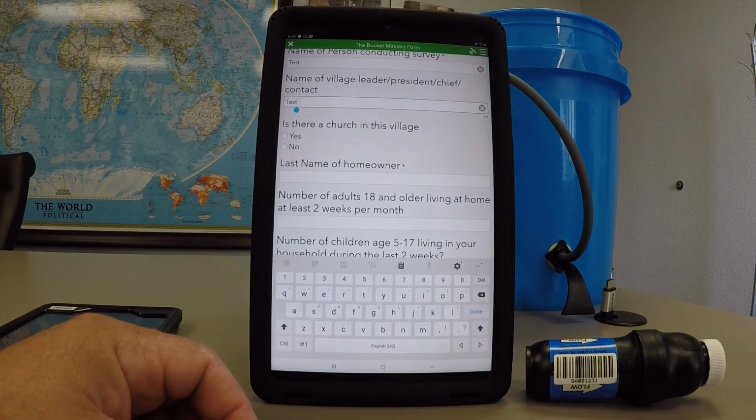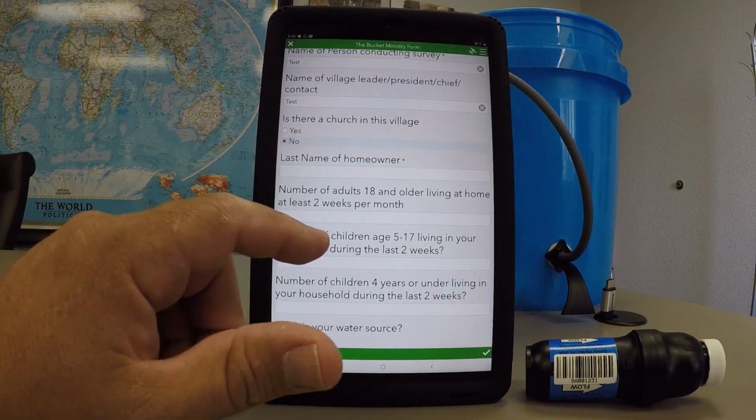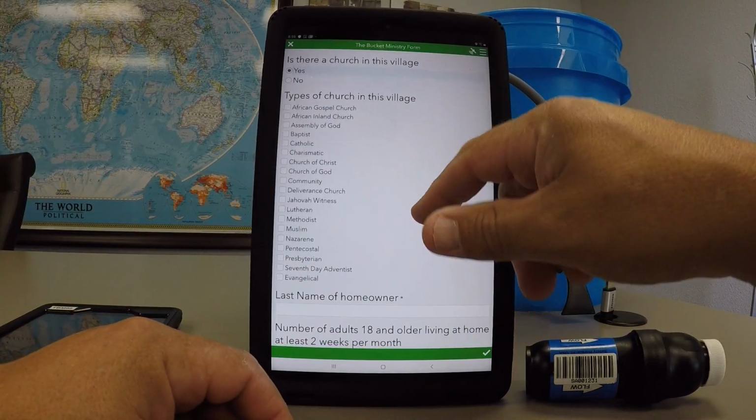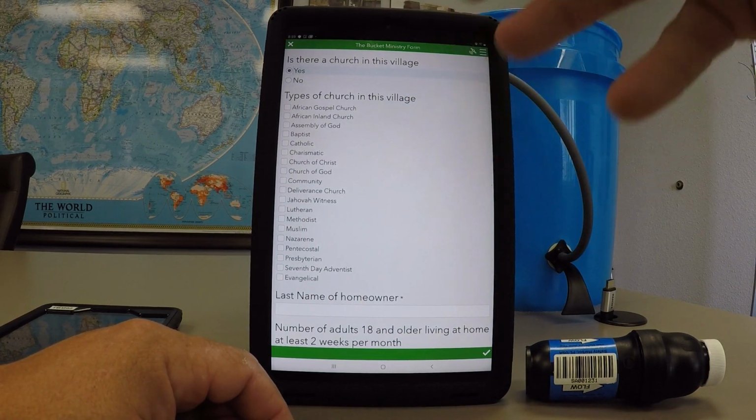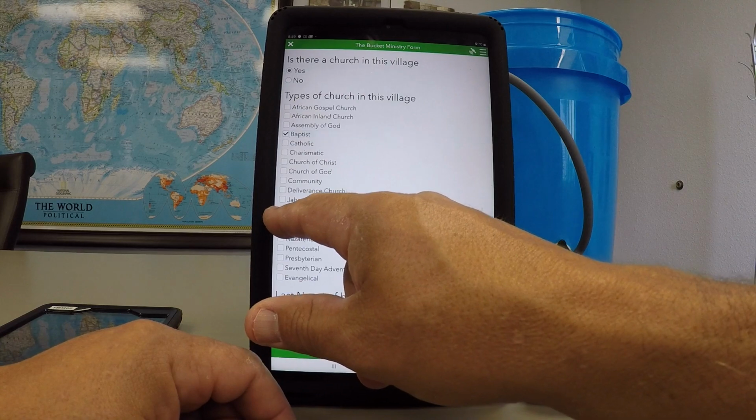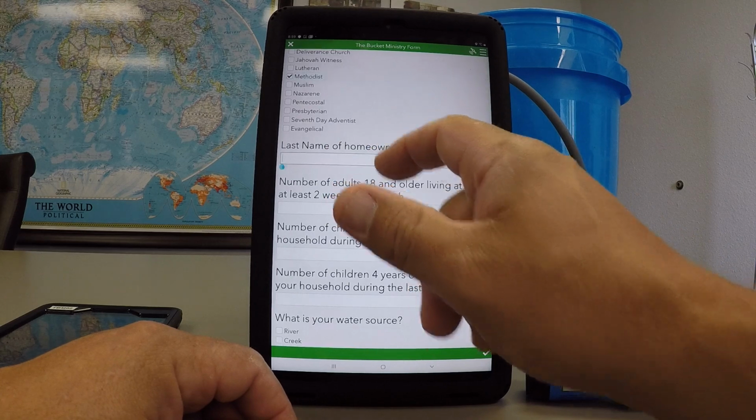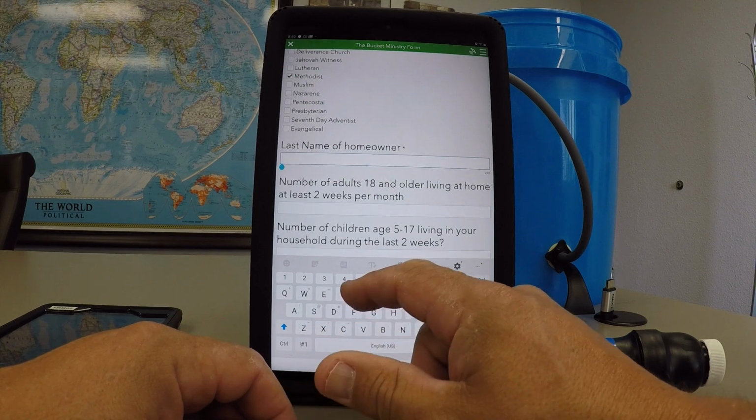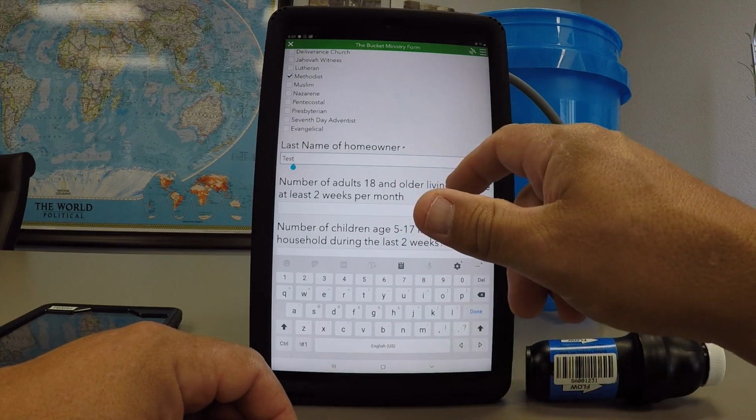Now, the next question is there a church in this village? If it's no, it's pretty self-explanatory. But if it's yes, you will see a denomination list pop up, and I just want you to list out the churches that are in the village for the survey that you're taking. So let's say it's going to be a Baptist and a Methodist in the same village. Our next question is last name of the homeowner. We do not need their whole name. We just need their last name, please. And so in this case, again, I'm going to put in test.